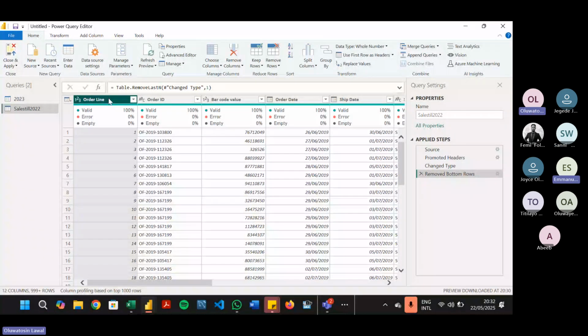Go to other line. Okay, I'm there. Select other line. Remove that bottom row. Go to remove rows. Select other line. Sorry, go to remove rows.